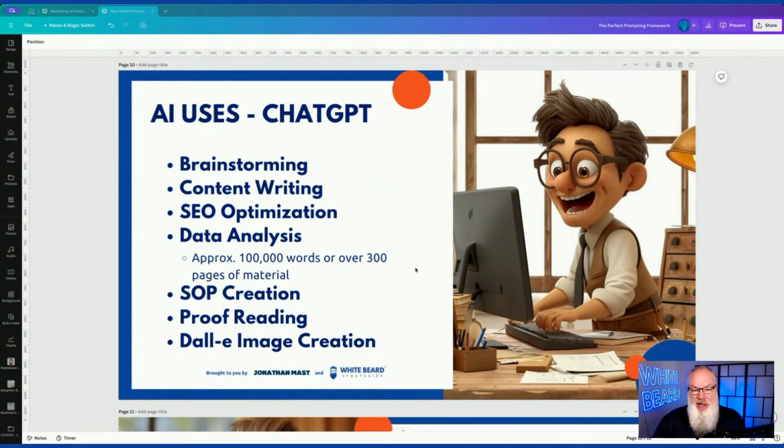So if you're using ChatGPT, it's great for content writing, for brainstorming, for SEO optimization, for data analysis. We didn't even talk about that today. We don't have time to get into it today, but I'll do another one. If you guys let me know in the comments if you'd like to see how ChatGPT and Claude and Gemini, how you can upload data like spreadsheets and PDFs and actually have conversations with that data, let me know. I'll be happy to do another live stream like this on that.